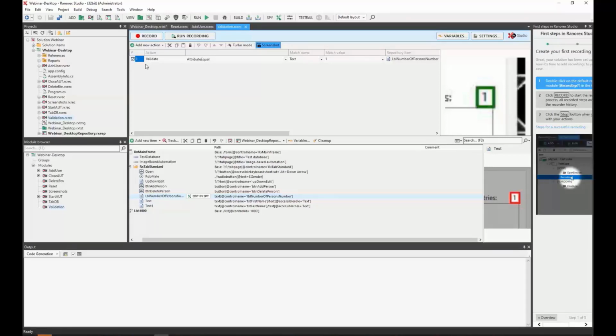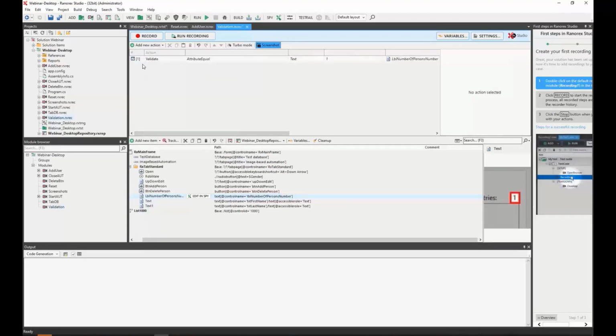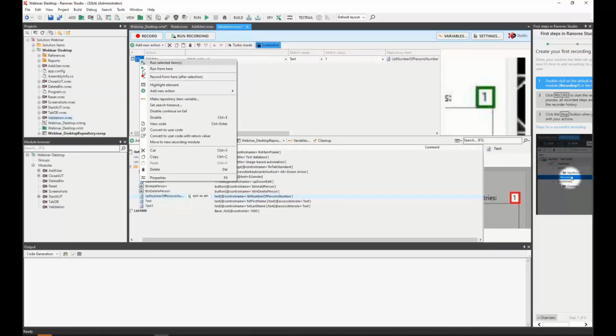I may have 100 steps, and if validation is step 35 and it fails, well, that's the end of the test. I would like to continue with the rest of my tests, because my last 5 might be validating a different part of my test, and those might pass. So it'd be nice to let the test finish to see which validation points pass and which fail. To do that, just right-click on a validation, or really any action, and say enable continue on fail. But in this case, I'm just going to disable it.